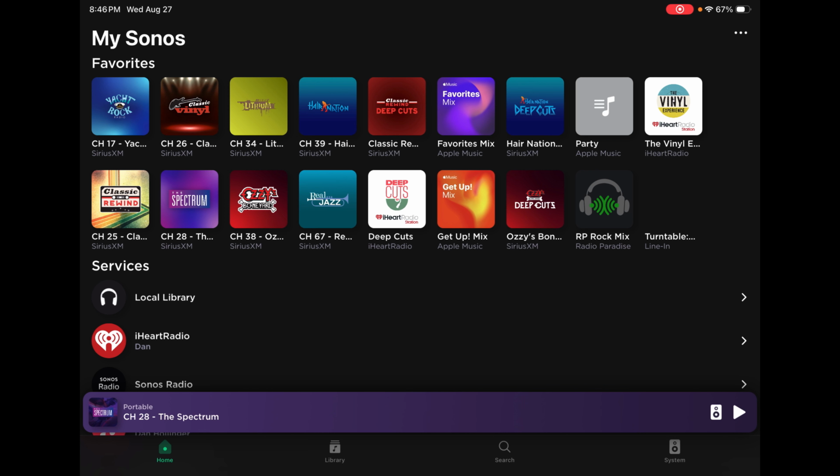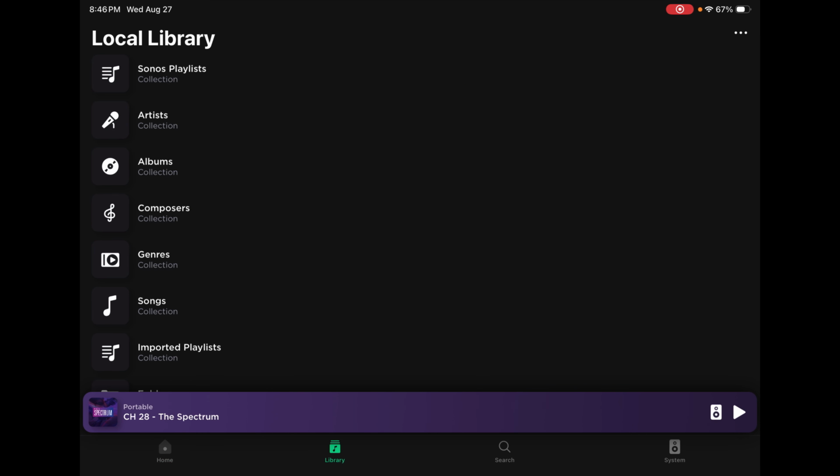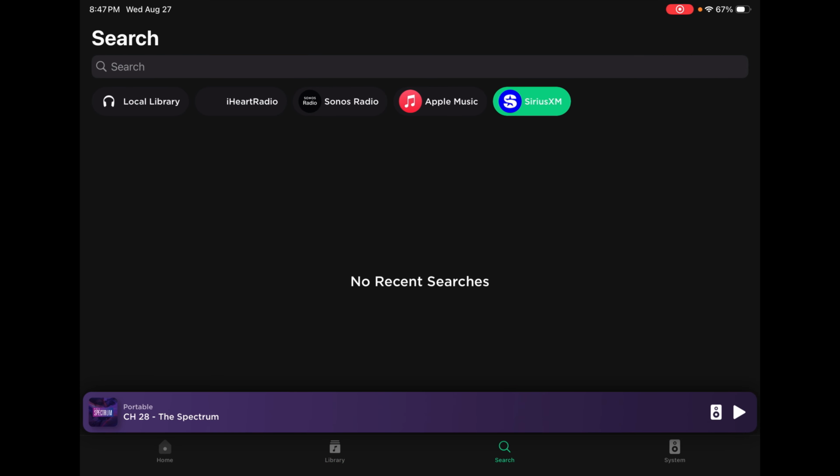Now let's go to the second tab down at the bottom, and that is a shortcut basically to the local library. So you could easily get there if you use a local library by doing that. The third tab is the search tab. Now this is where you'll search for artists, albums, tracks, channels, whatever you are searching for here. You can indicate which service you want to be searching in for those different things. So that's the search tab.